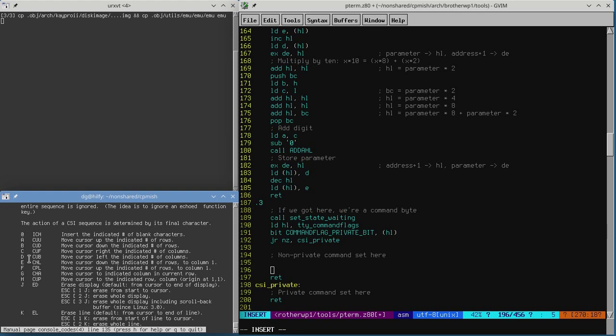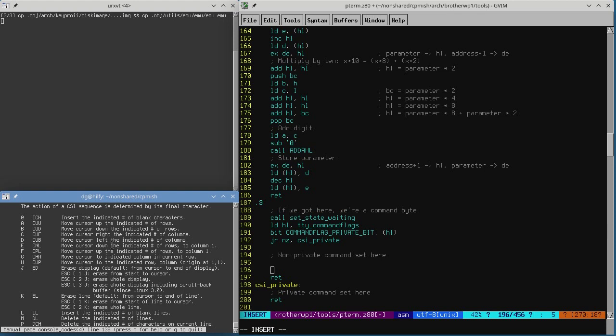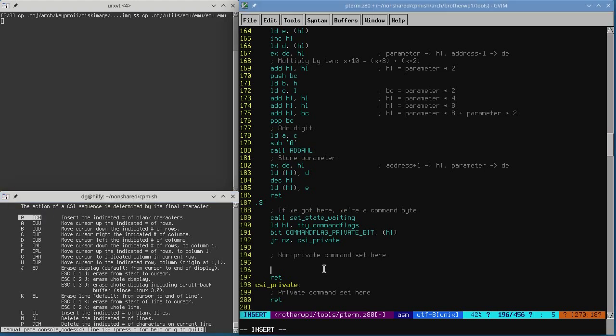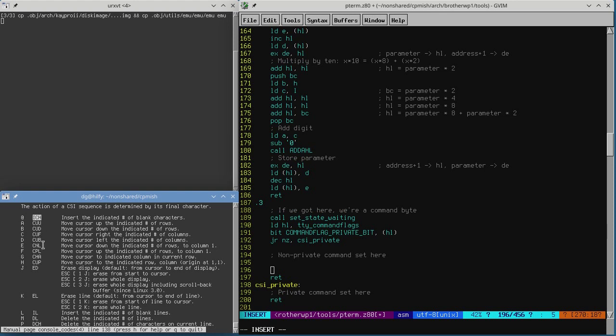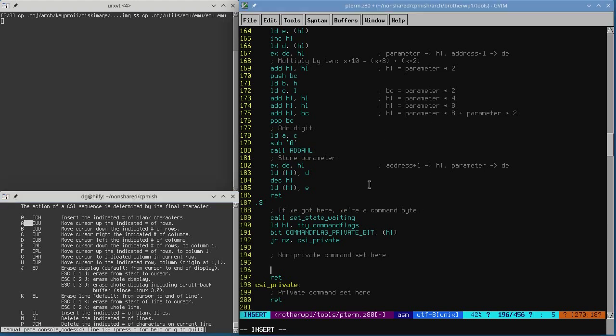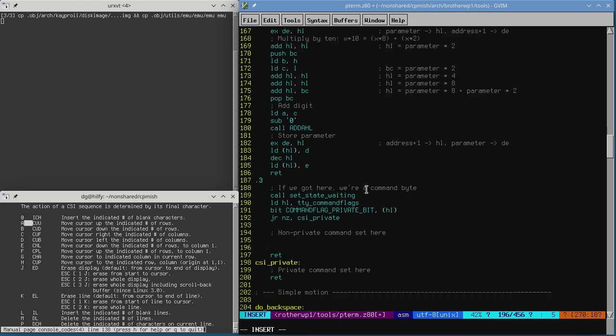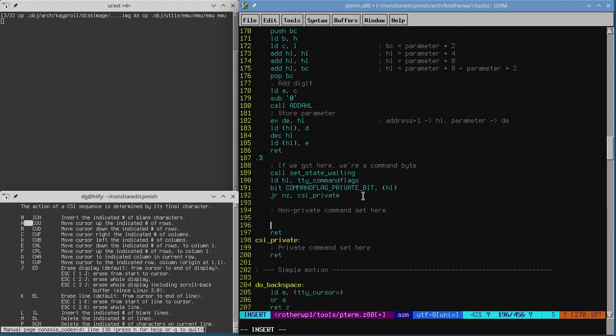So these are more complex than the other commands. I'm just thinking how to do this. For most commands, the first parameter acts as a count, so that this command here seems to insert spaces. The number is the number of spaces to insert. This one moves the cursor up. Again, the number is the number of movements to make. But if the parameter is empty or zero, it moves once. So how are we going to do this? Like this, I believe.